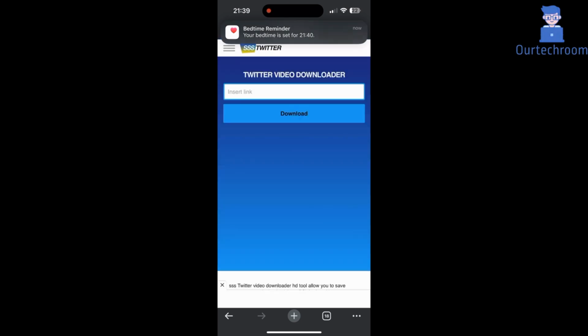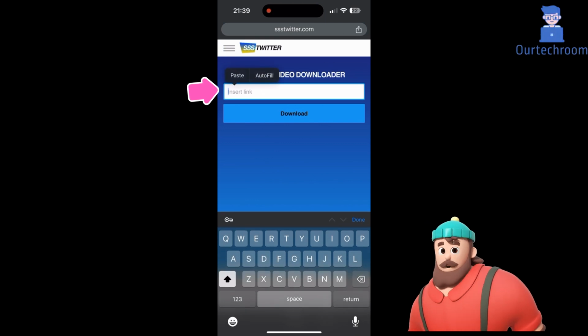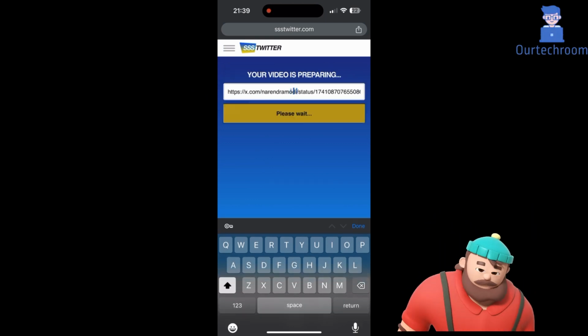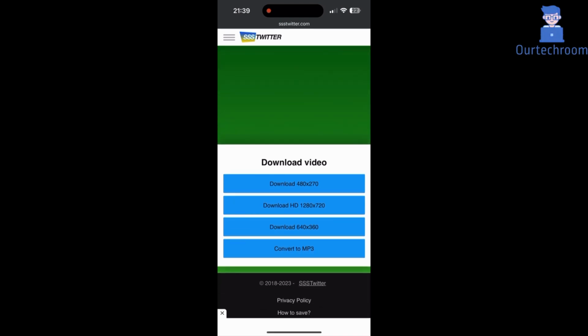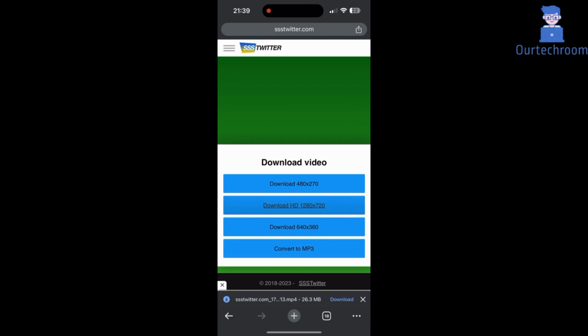Just long press on the text box and in the pop-up click on paste. Then click on download button. Then you can choose the quality in which you want to download the video, or you can opt to download only the audio. I am downloading the high quality. Then at the bottom click on download link and it will start to download.